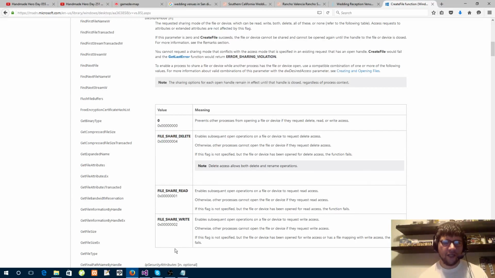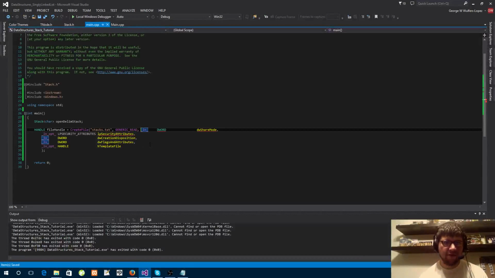But we don't want anybody to mess with that file when we are reading it. So we're going to pass in a 0 there. Security attributes is going to be a 0 as well.